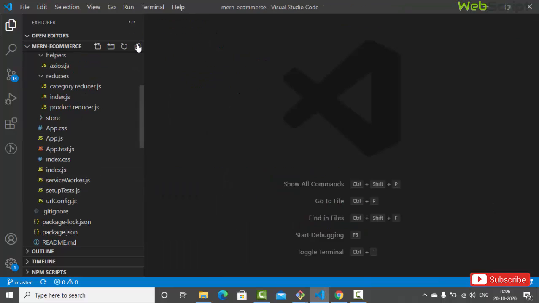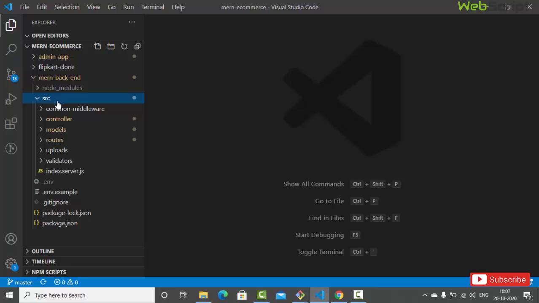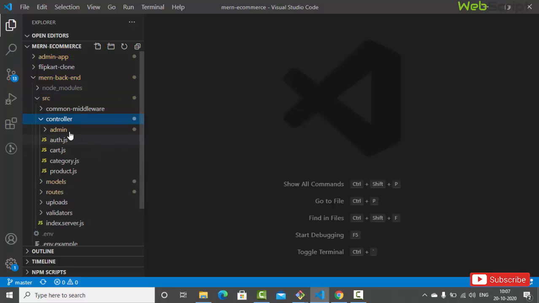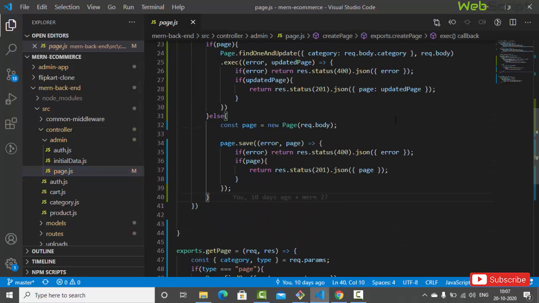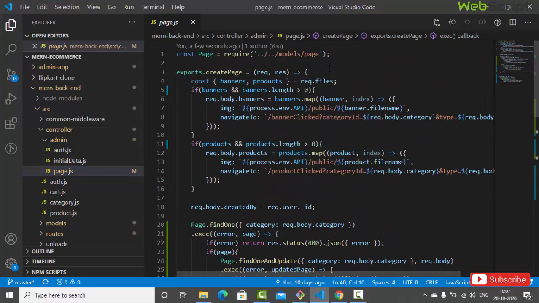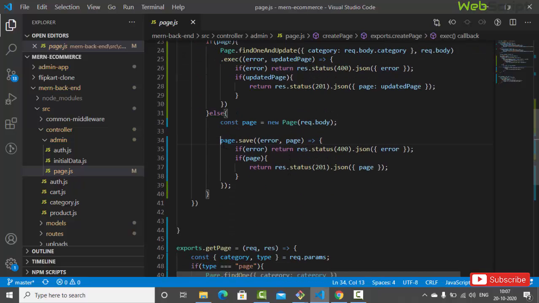Let me close everything. First you go to the MERN backend, then you go to the source code, then you go to the controller, admin, and page.js. So this is our page controller, and our change is over here. In my last video I created up till here, where you can get all the banners and products, and then you can directly save this part, right?